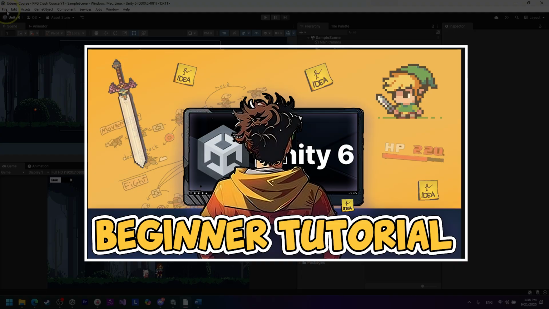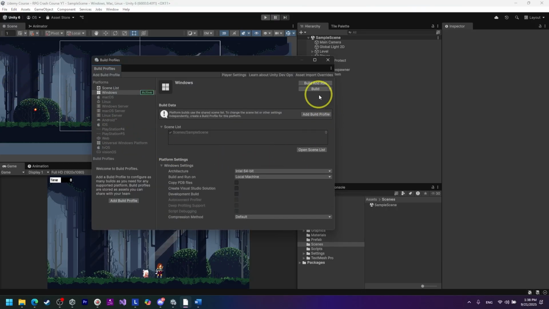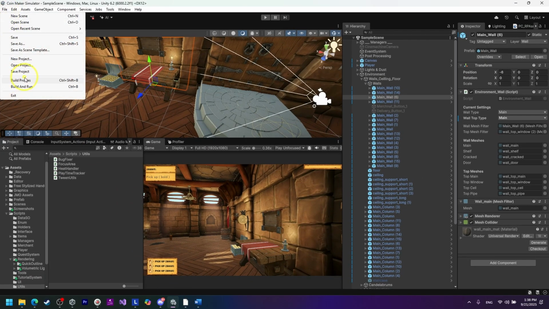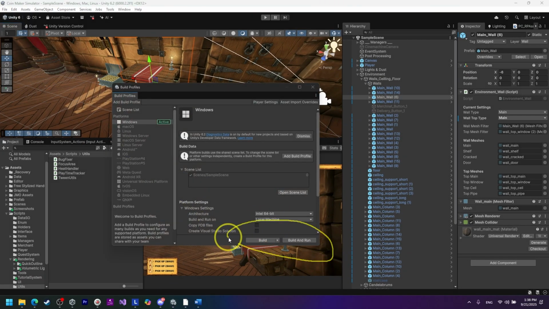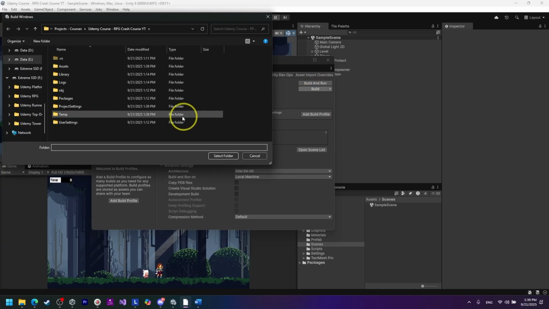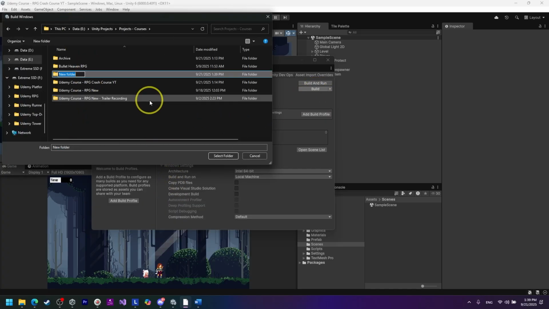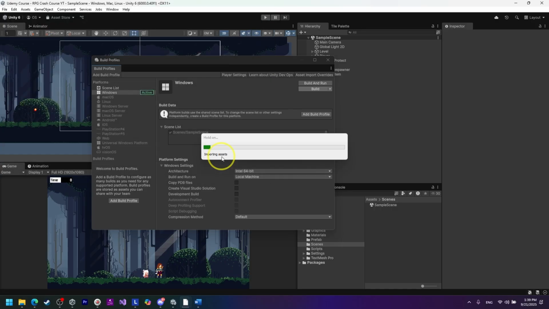So I need to go to File, then find Build Profiles, and over here you simply need to make a build. If you're using different Unity version, these buttons can be in a different place. For example, in 6.2 they are over here, right? But in any case, it's always easy to find them. Then you go ahead and just simply click Build, and you make a build of your game. You need to find a folder that you're going to use. Let's say game build. You select the folder, and then it's gonna do the job for you.